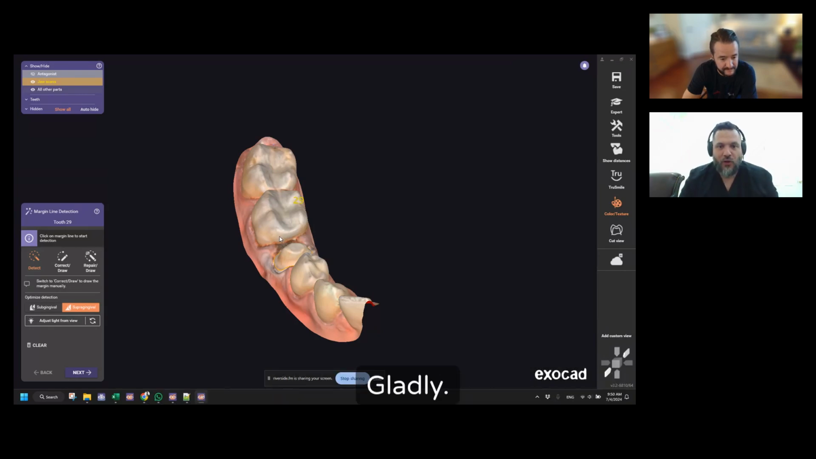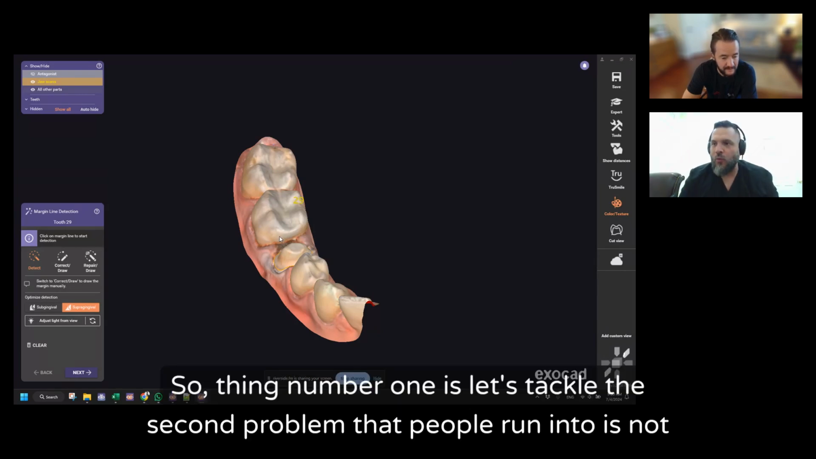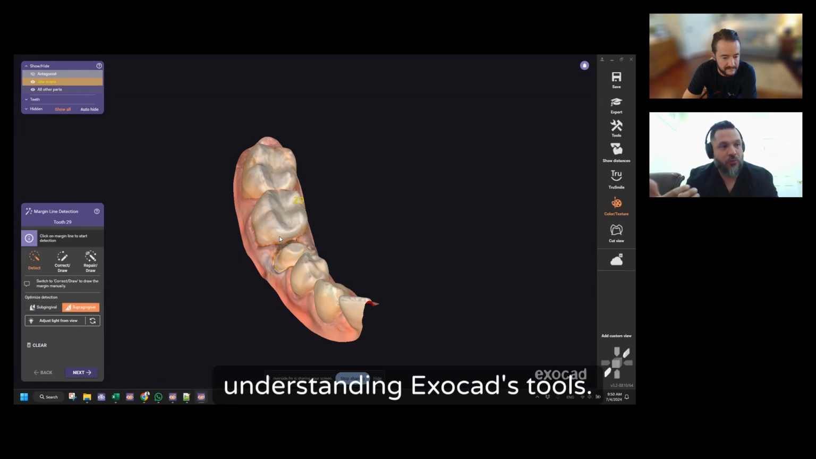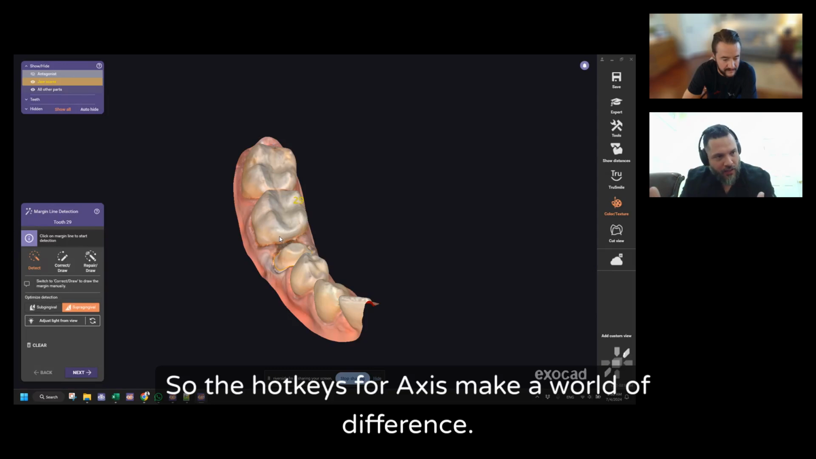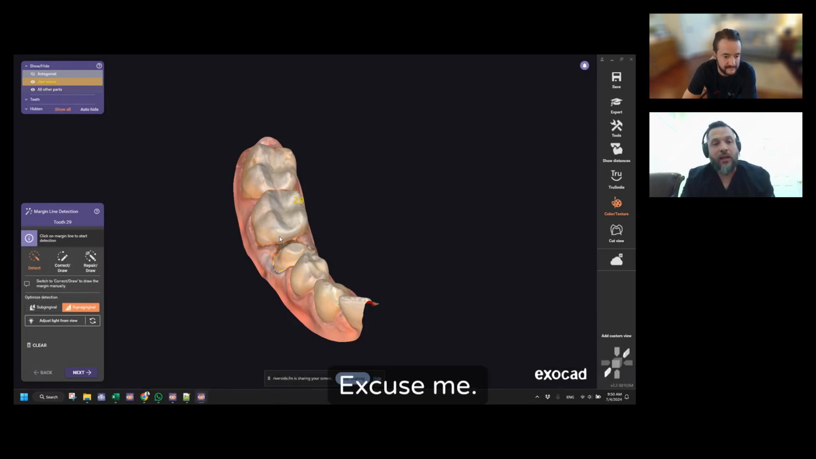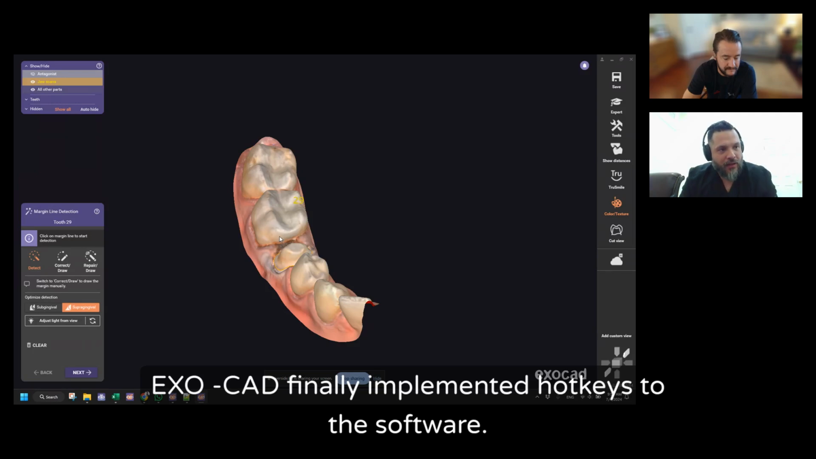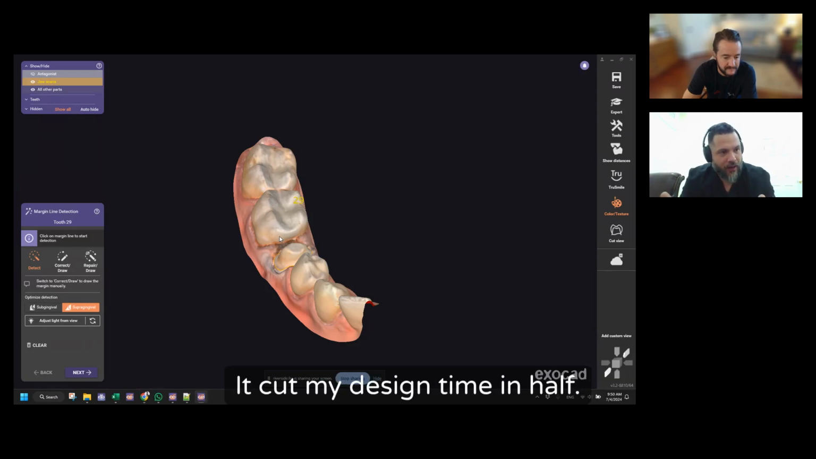Gladly. So, thing number one is let's tackle the second problem that people run into, which is not understanding exocad's tools. And to me, it is paramount for you to be using your left hand on your keyboard. So the hotkeys for access make a world of difference. When exocad finally implemented hotkeys to the software, it cut my design time in half.